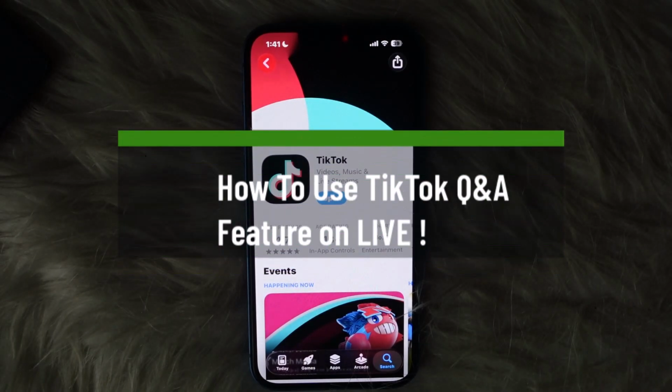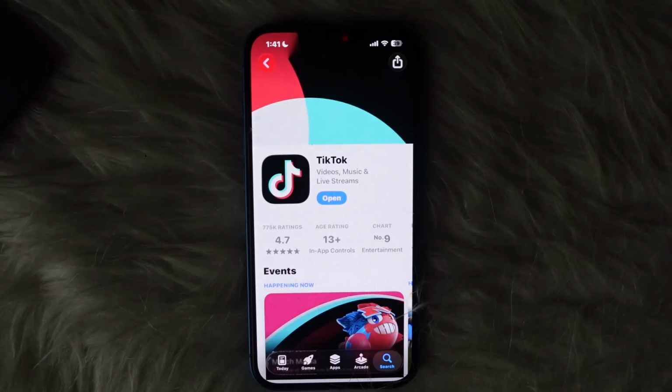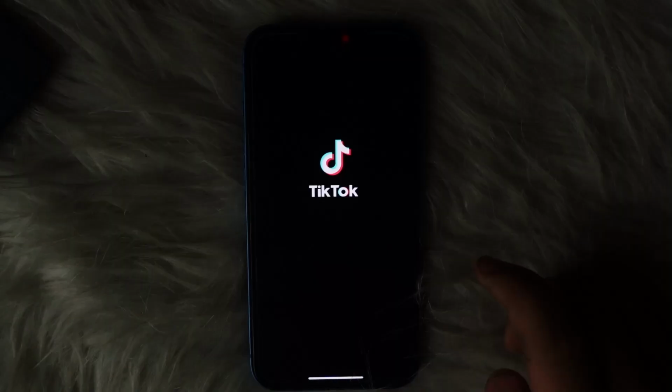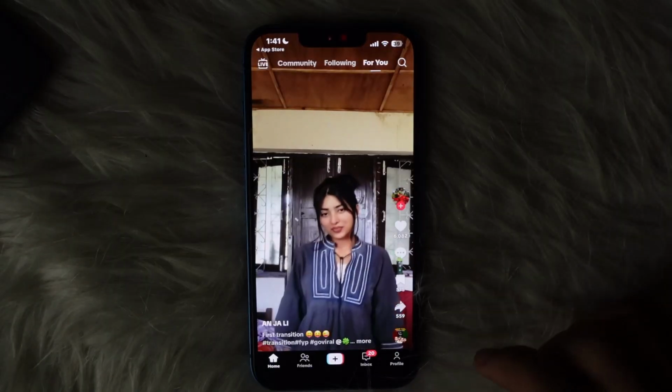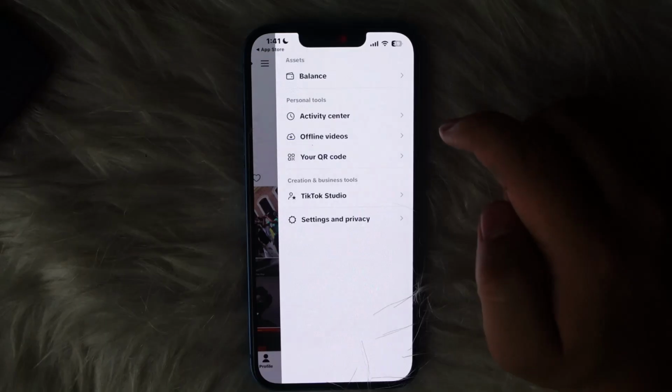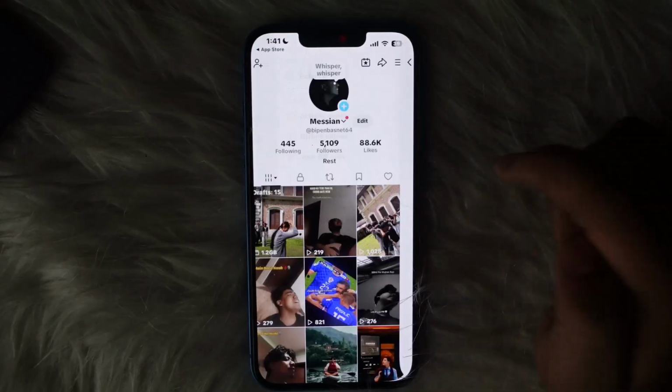In order to use TikTok Q&A feature for live, you'll have to first set it up. So you want to open up TikTok. Once you open up TikTok, head into your profile icon at the bottom right corner of the screen and then tap on the hamburger icon at the top right corner. From here, you can head into settings and privacy.